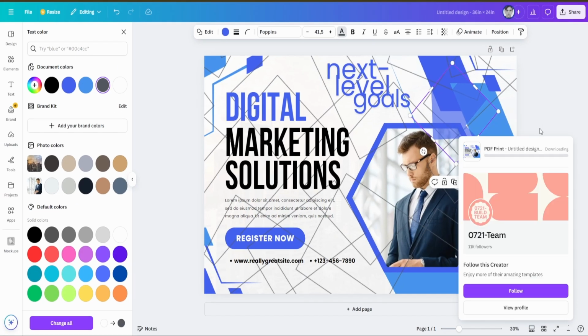Final thoughts. And that's it! You now have a professional-looking tarpaulin layout in Canva.